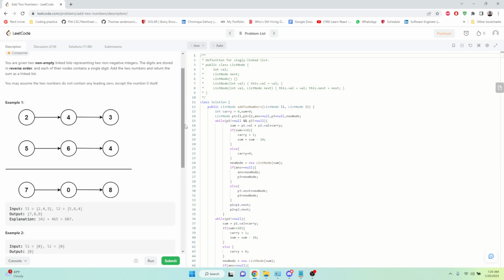To add these two numbers, there are three scenarios that can occur when we try to add two linked lists. One scenario is that at a given position, let's say the ones position, both the linked lists have a node. In that case, you will just add the two nodes.